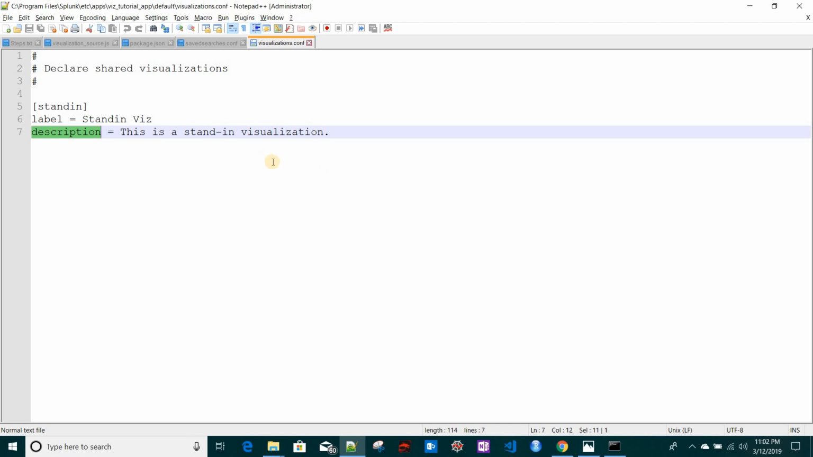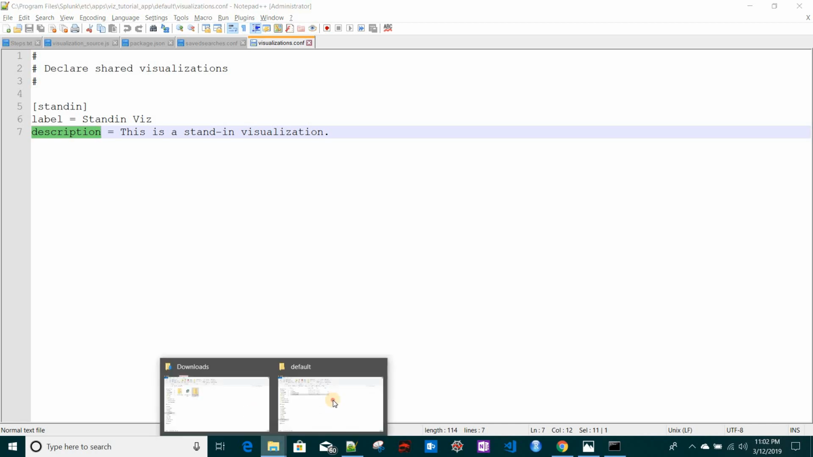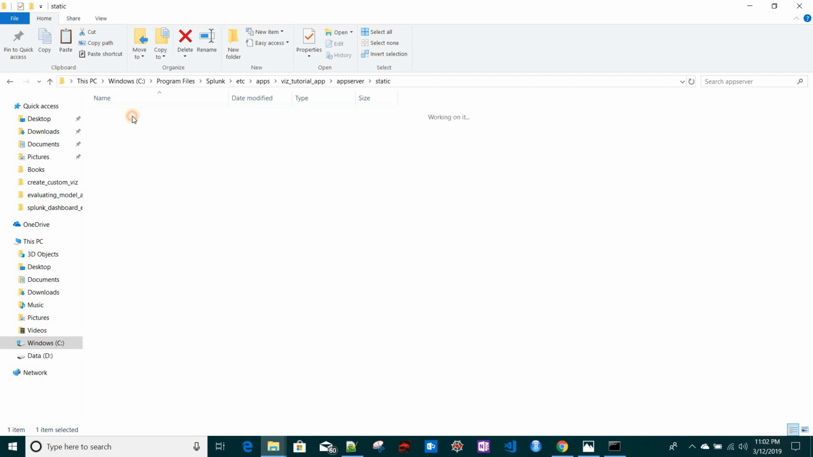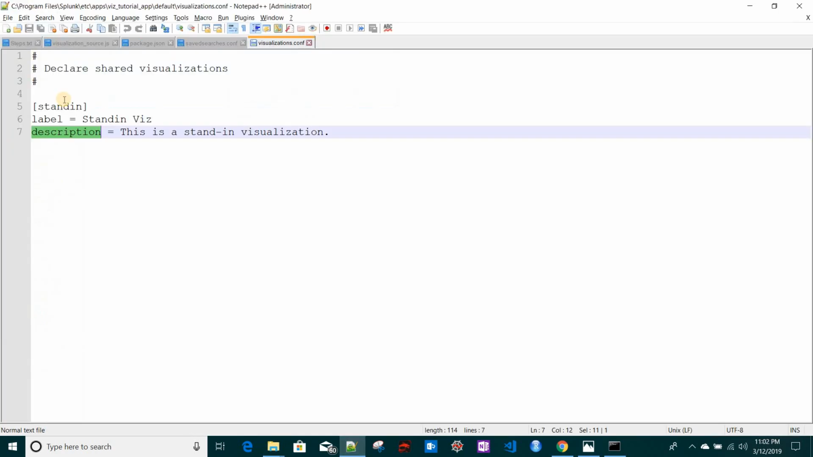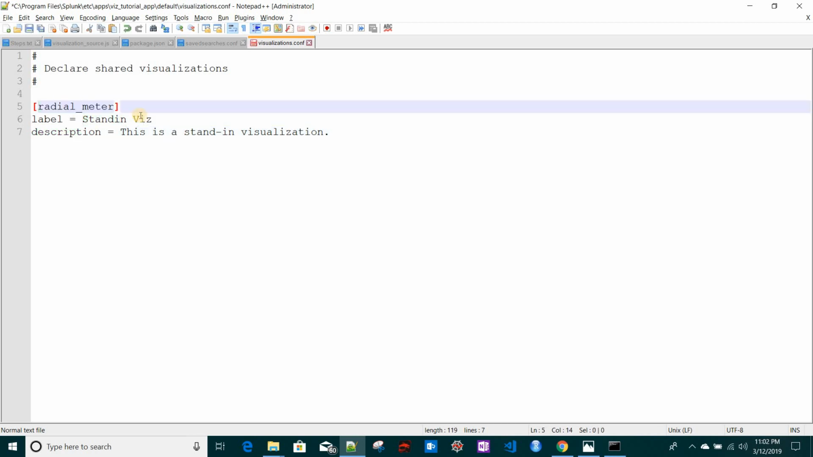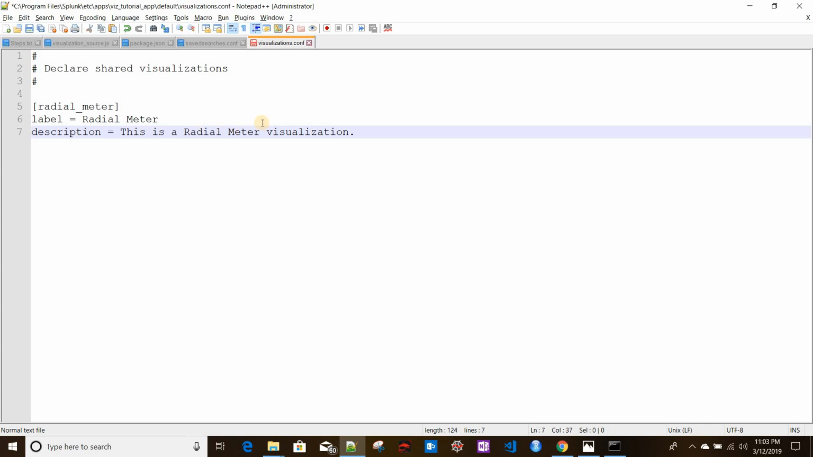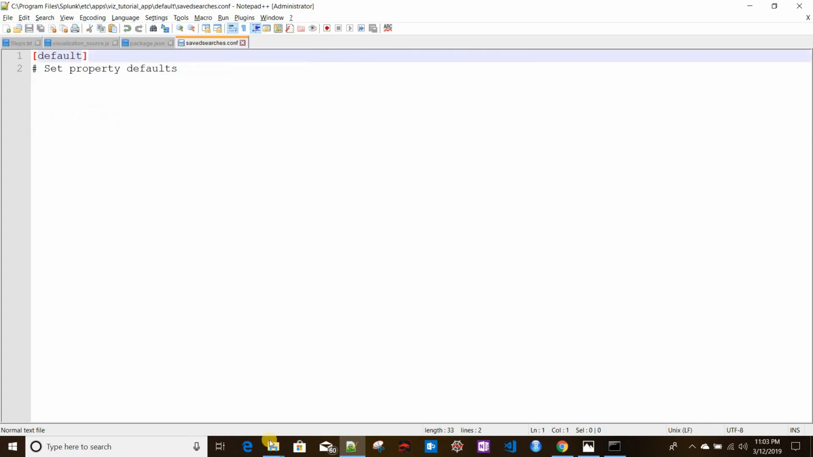We'll see how to use that as well. For now, as we are creating our radial meter, I'll be configuring it in our visualization.conf file. I will give it a meaningful name, radial meter, and a description, let's say, this is a radial meter visualization. Okay, I'll save it.